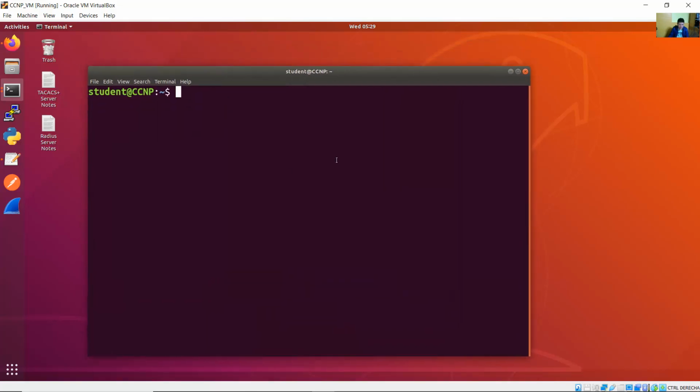Okay, establish an SSH session: ssh, username developer, the name sandbox-iosxe-latest-one.cisco.com. Enter.